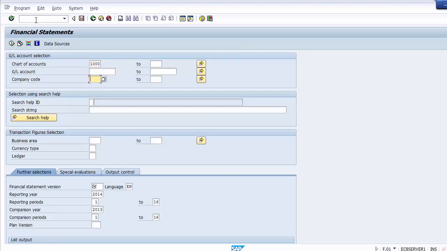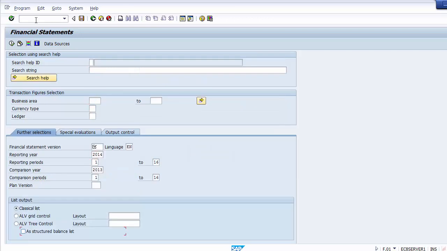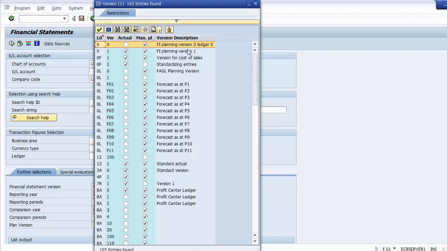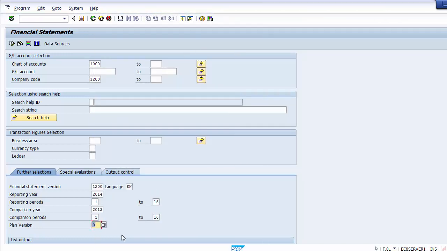You need to take the chart of accounts, the company code, and then the fiscal year and financial statement version over here, and now you can go to ALV grid control. So you can see the parameters. You must have executed this if you have been working on the SAP FI module as well. So you need to put the chart of accounts, company code, fiscal year, financial statement version, then the reporting year and comparison year, and you have to take care of the plan version. You can select the plan version from the list of different versions on the screen. What we need to take is plan version 0, so that is what we have selected. Now we can move on to execute the report.